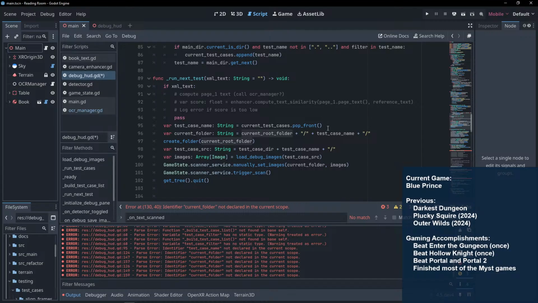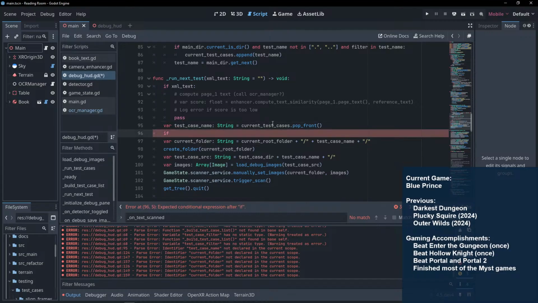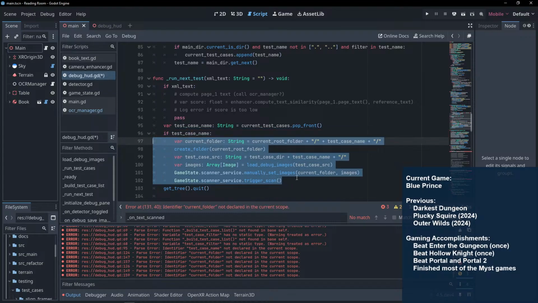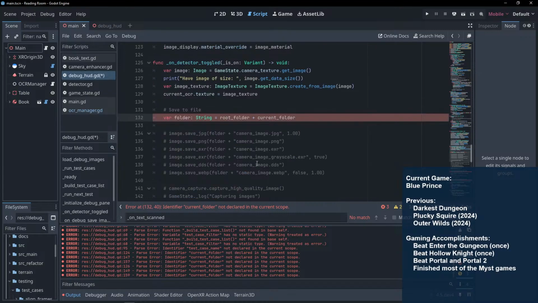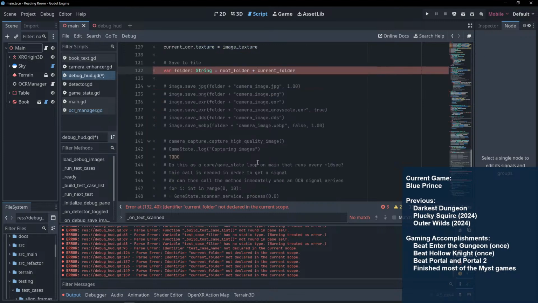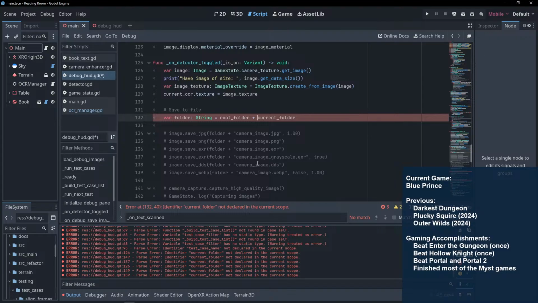Right, so then we have to do, sorry, a check here. If test case. And I wonder what'll happen if I do a pop on something that's empty. And we can do an else. Current folder. On detector toggled. I'm not even using that, right?